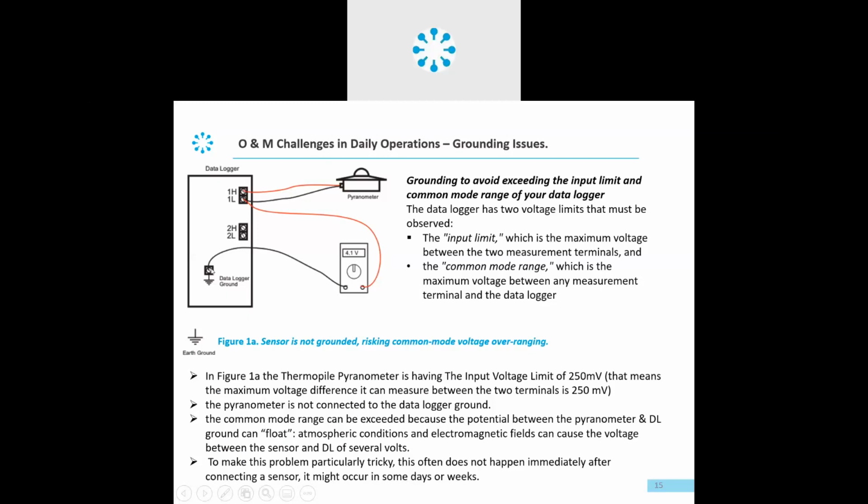Further, the reason can be atmospheric conditions, electromagnetic induction, and electromagnetic fields, which can cause a voltage of several volts between the sensor and the data logger. It can be 5 volts, it can be 10 volts as well. When it reaches 10 or 12 volts, it can easily damage electronic components inside, or even a microprocessor, which tends to work at 1 or 3 volts maximum.